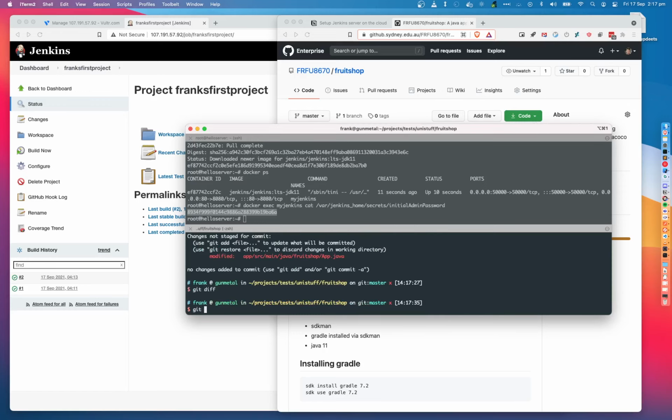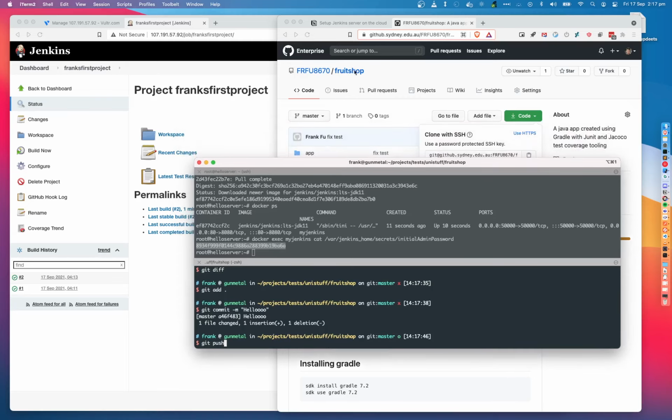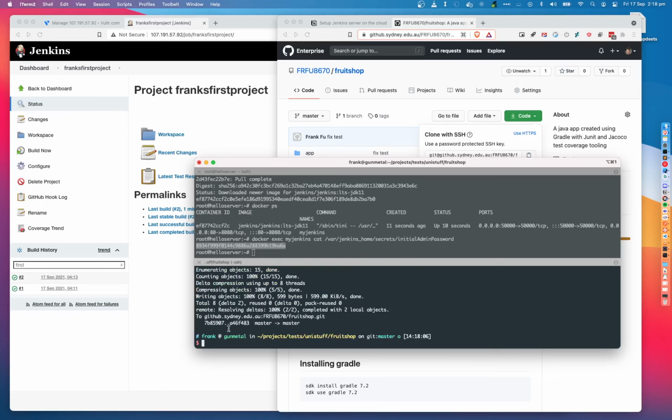Okay, so I'm just going to go git add dot, git commit dash m, hello. Just going to commit. Now what I want to do is hit git push. This will push to the remote repository, which is fruit shop on the university's GitHub. Now hopefully as soon as I press git push, my left-hand column here should kick off a new build. So I'm going to do that now. Push. Hopefully we see it. See how as soon as I hit git push on my local machine, build number 3 is kicked off.